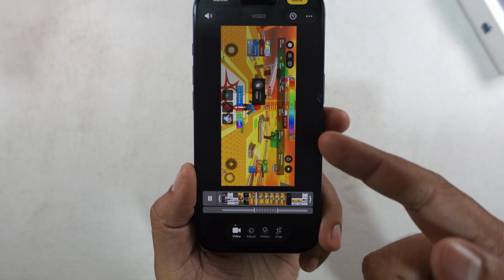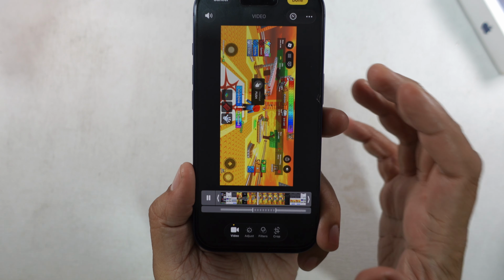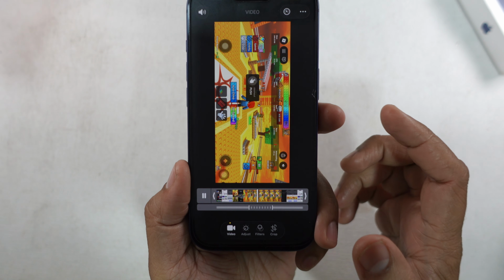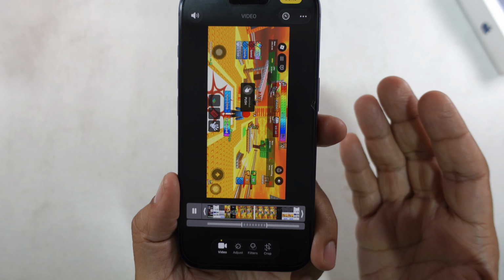One limitation is that you can't apply slow motion to multiple sections within the same video. For that, you'll need to use a third-party video editing app.